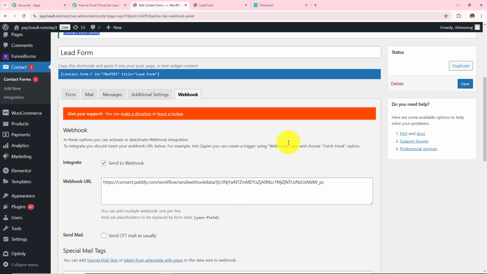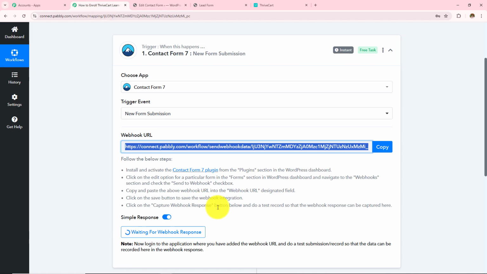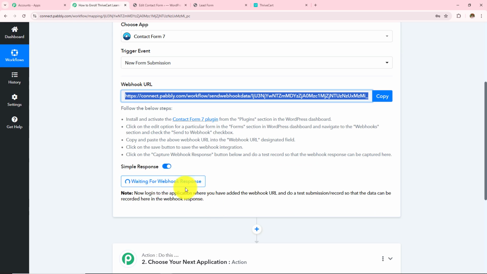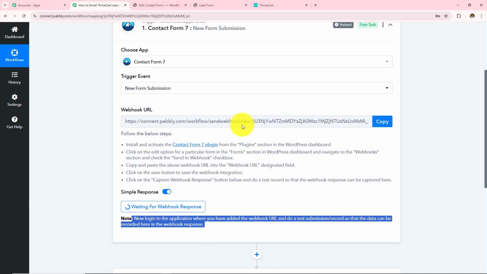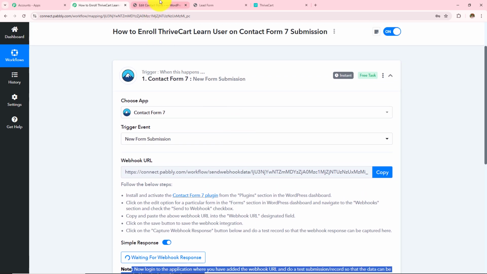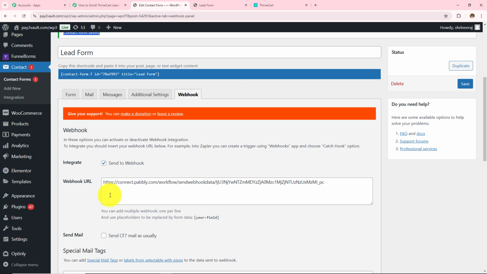And now if I go back to Pabbly Connect, I can see this waiting for the webhook response, and under this it is written, now log into the application where you have added the webhook URL and do a test submission so that the data can be recorded here in the webhook response. This means, so as to get the webhook response over here in this workflow, I need to do a test submission in my Contact Form 7, or rather in the form in which I have added this webhook URL.